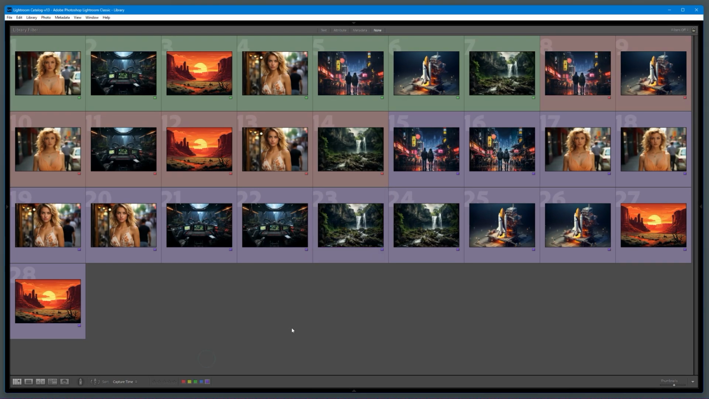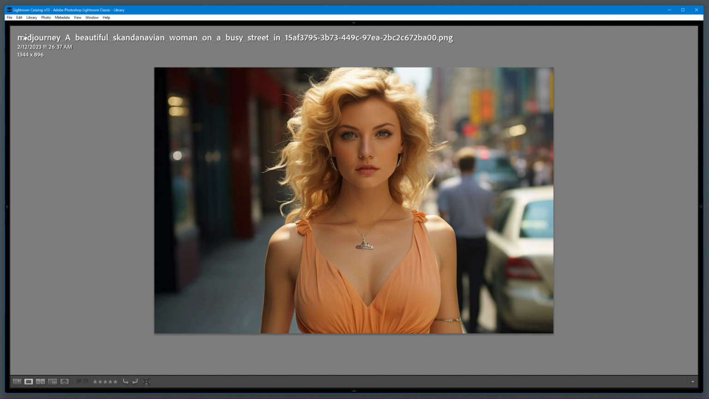All right, so we are in Lightroom here. Just let me explain what you're seeing up on the screen. All these images flagged in green are the original Midjourney creations. So if I open one, this is a Midjourney image and it's the original size of that particular image.